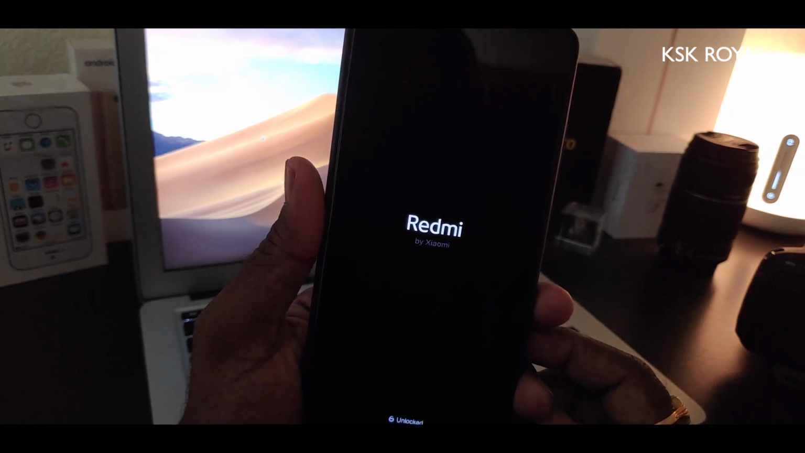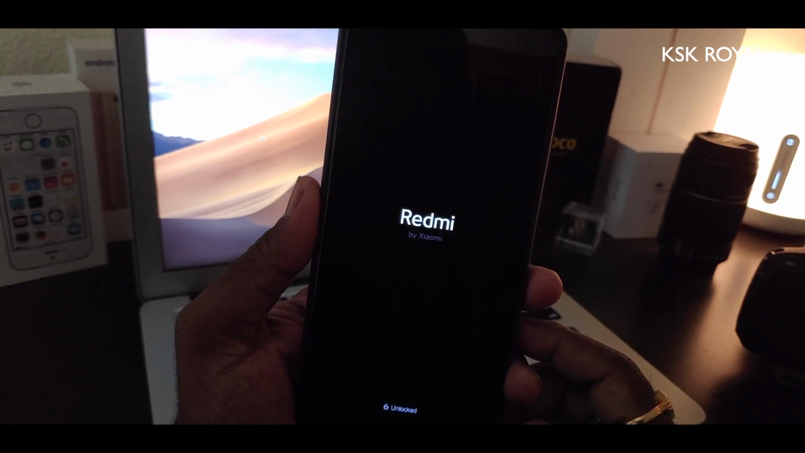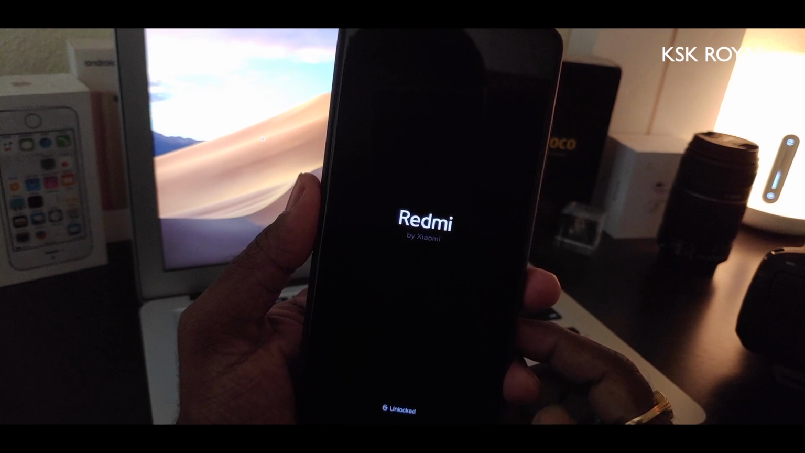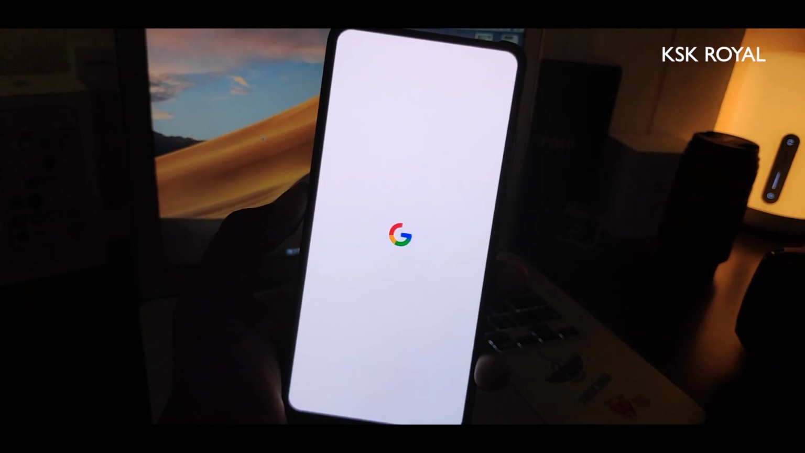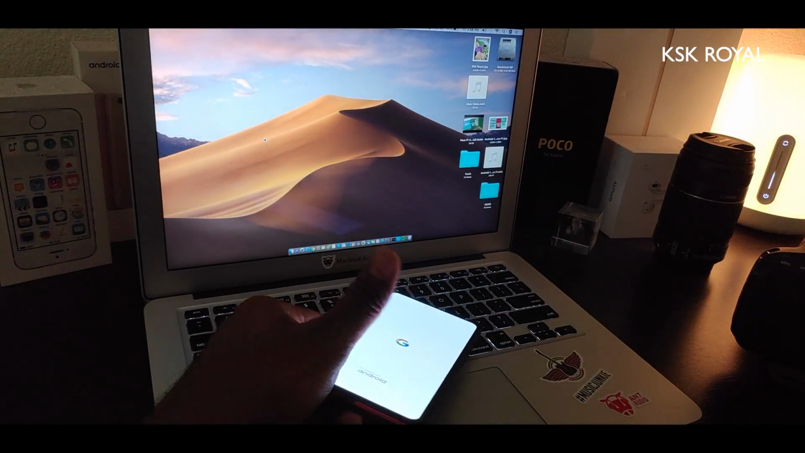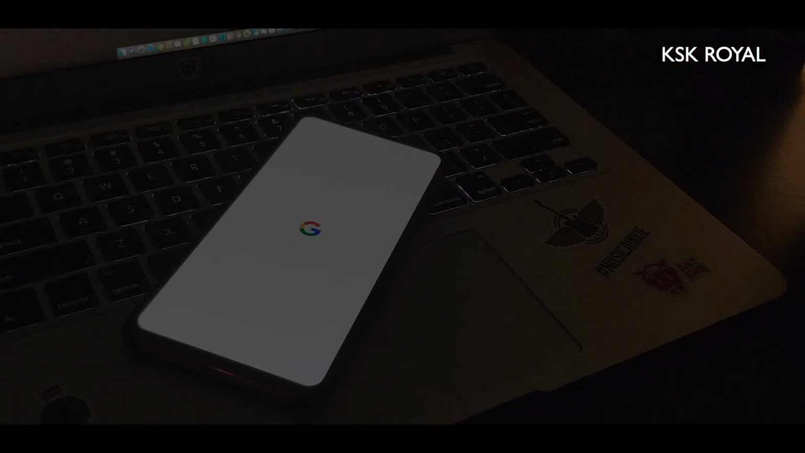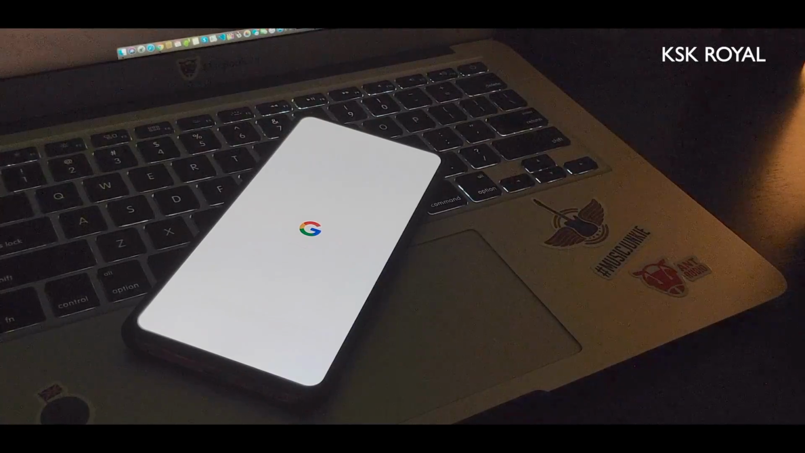Once it's done, reboot your system to boot into the Pixel ROM. Keep in mind the first boot might take 5 to 10 minutes, so don't disturb your phone. That's it guys, this is how you can install Pixel ROM official on your Redmi K20 Pro or Mi 9T Pro.